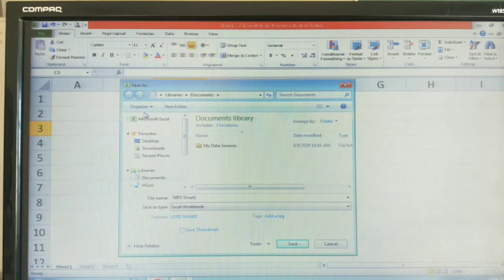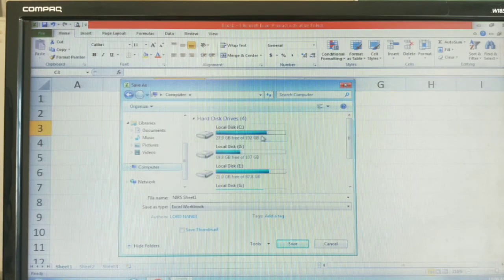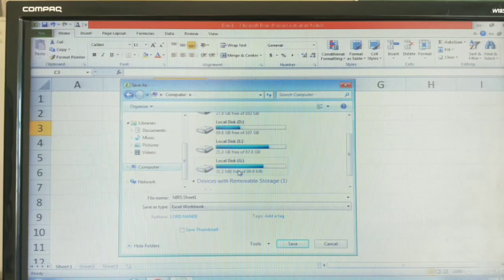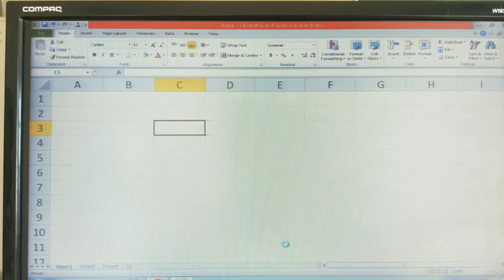Now here I need to select the exact location I want. In order to select the location, you have to click on Computer. Here you have disks C, D, E, G. Next, here I will select G. Here I already have one Excel file, NRS Excel. So here I want to save this file as NRS sheet 1. Once you have selected the location, click on the save option.